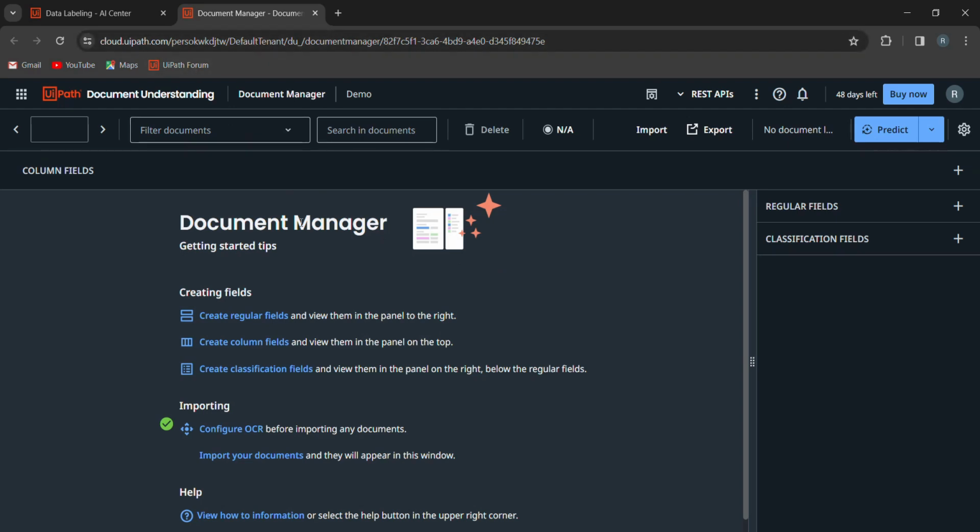Generally, here you can put labels on documents. For example, you can bring your invoices here and put labels for where invoice number is, where invoice date is, etc. Now, all the labeled documents will then be stored in the data set you provided, and then you can train your model on those labeled invoices in AI Center.